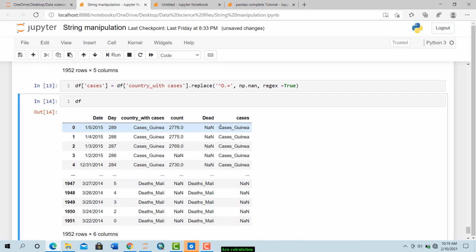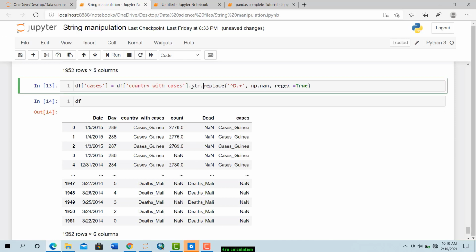So these are cases, just only cases, no deaths. I think there's no other way of doing this same task that fast without using this regular expression. And here you can also use the dot str accessor, then you don't have to use regex equal true, and I guess you have to write np.nan within quotation. Both will do the same thing for you.